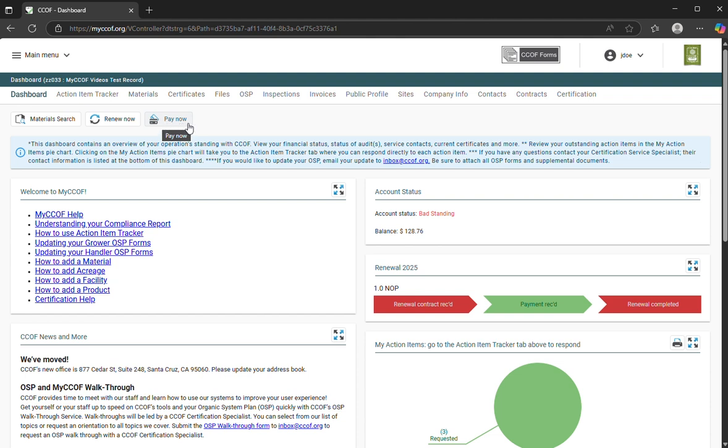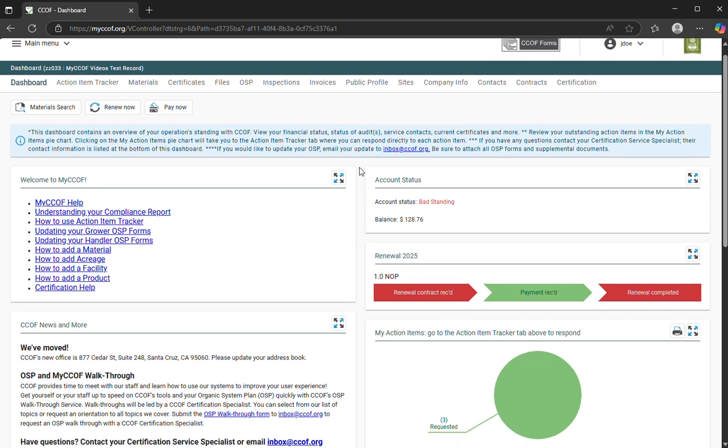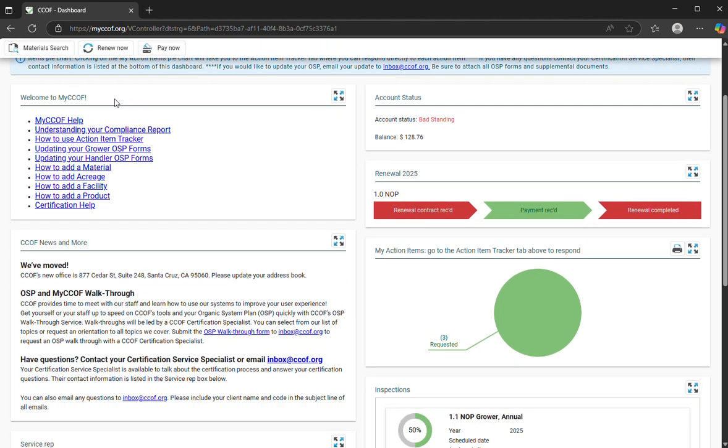Below these buttons is the main part of the dashboard. The first thing you'll notice is a blue bar with text. This is helpful information for using that specific tab, and the information changes for each tab. Refer to this for instructions and additional links. On the left, in the Welcome to MyCCOF and CCOF News and More sections, are links to useful information on our main website. These same links are provided to everyone. The rest of the page is tailored to your operation.